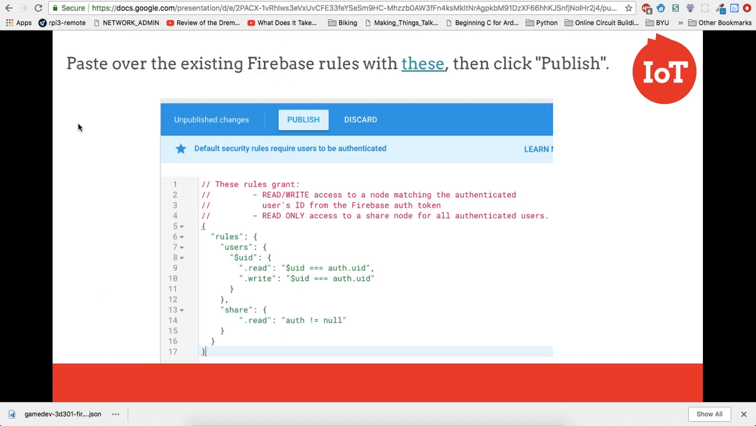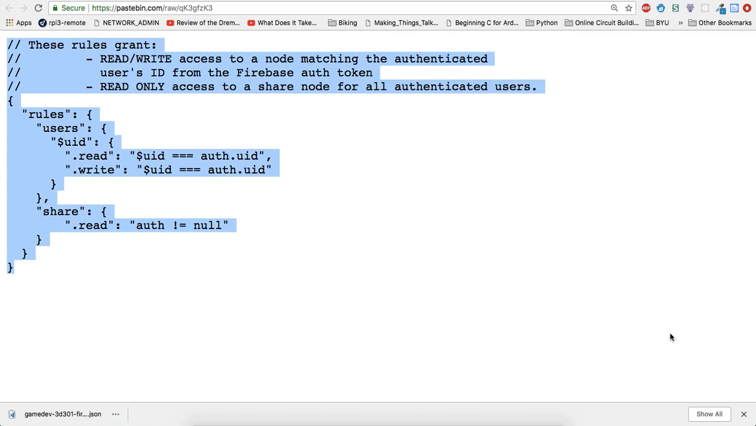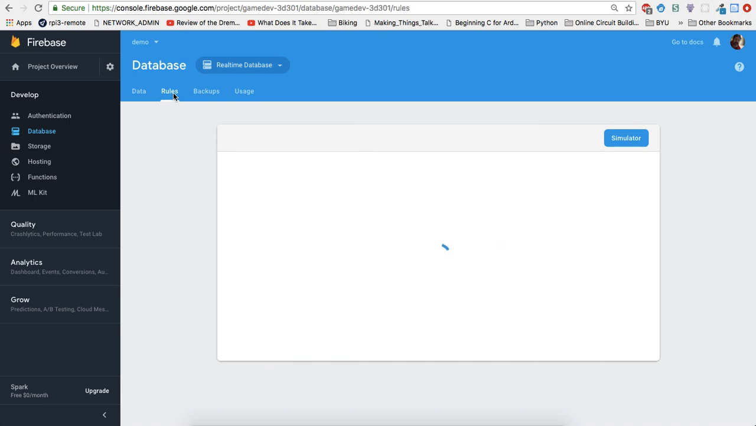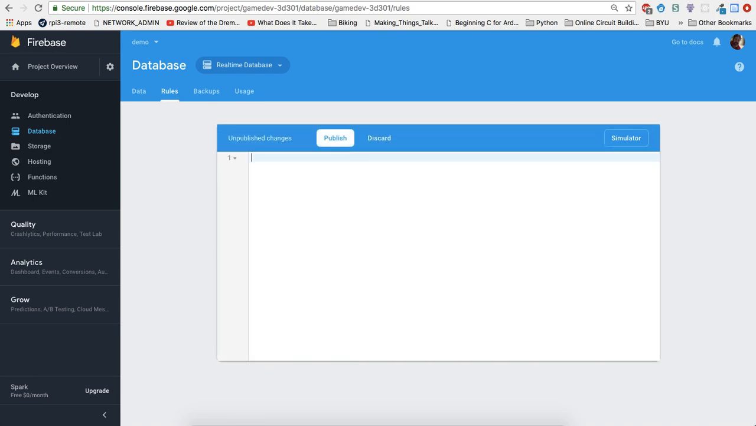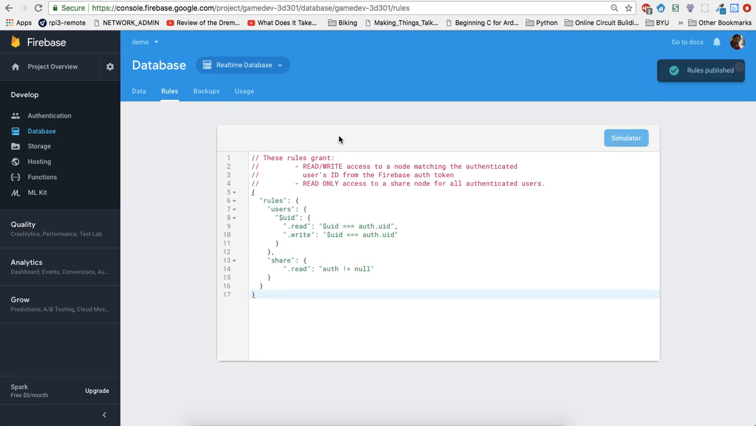And let's go ahead and grab the rules right here from the presentation, and we'll copy those rules. Close that. I'll copy those rules and go back into the database and click rules. And what we'll do here in the rules section is we're going to get rid of the current rules. We'll paste in these new rules and click publish. With these new rules in there, we should be just about good to go.